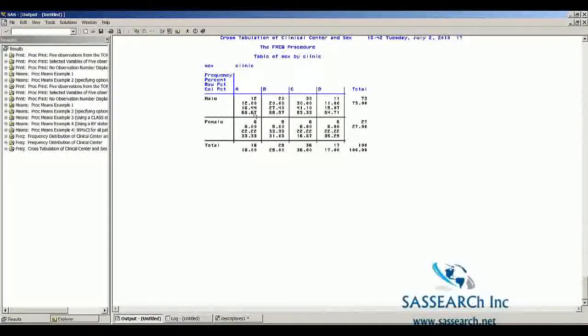The third number is the row percent. So approximately 16% of males are from clinic A. We have 73 males altogether, 12 of them are from clinic A, so about 16%. And then finally, we have the column percent. 67% of participants from clinic A are males. There are 18 participants from clinic A, 12 of them are males, about 67%.